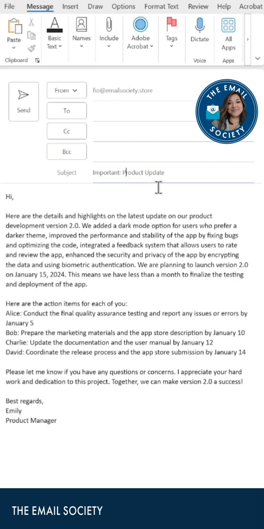So in this case, we can take out "important" because product updates are important. And let's instead specify what exactly it is. So it's the product update version 2.0. That can be more specific, and you can get even more specific, but you want to keep it short and concise at the same time. So here's just one example of that.